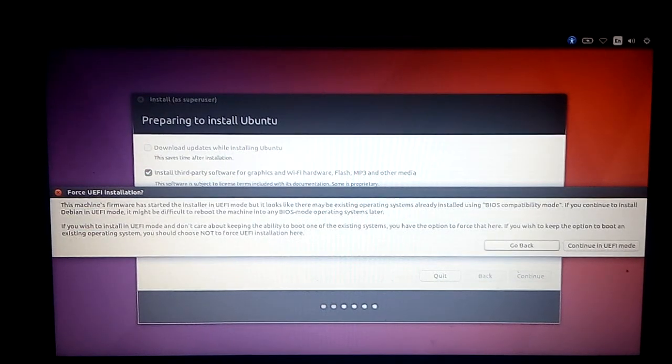There's a prompt to force a UEFI installation. We'll be talking about that later in a subsequent video, but at this point all you need to do is just continue in the UEFI mode.